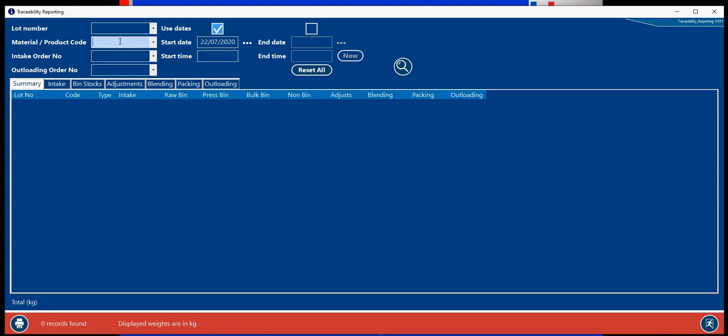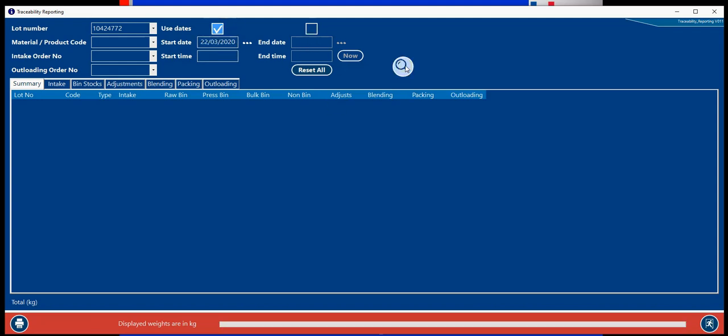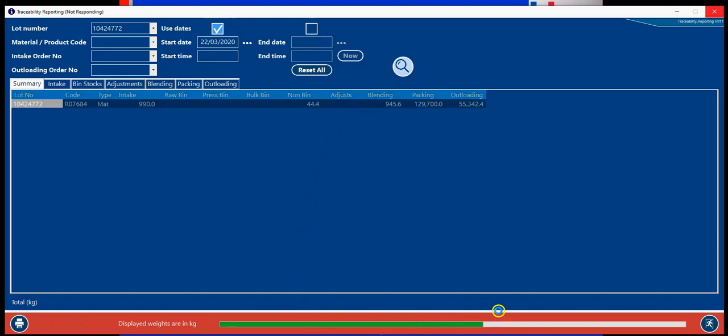So if I just go through some basic concepts now. If I put in a raw material lot number, and if I don't know when that lot number came in, I can go back a good few months, up to the present day, and press the search button. And you'll see down the bottom here there's a progress bar which goes along as the system does its search. So there it's finished. I'll come back to the summary in a moment.